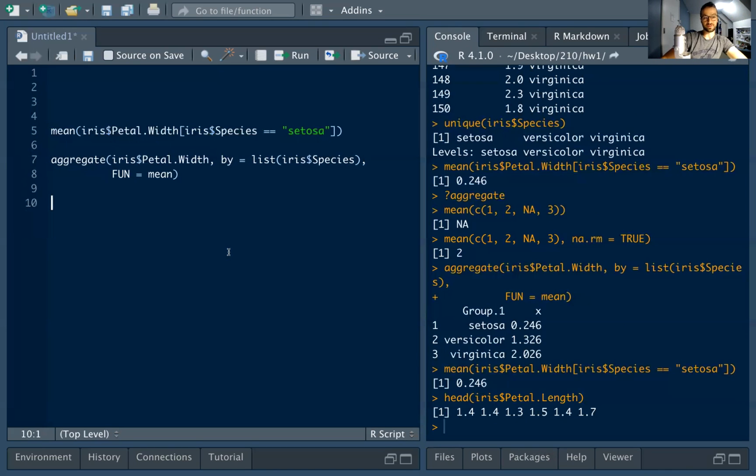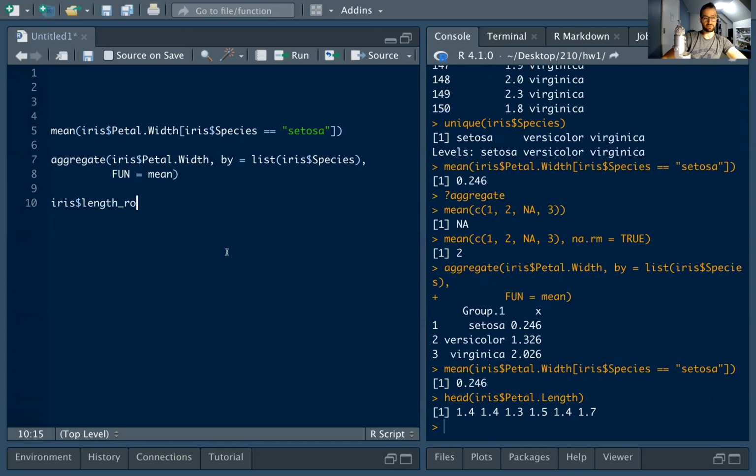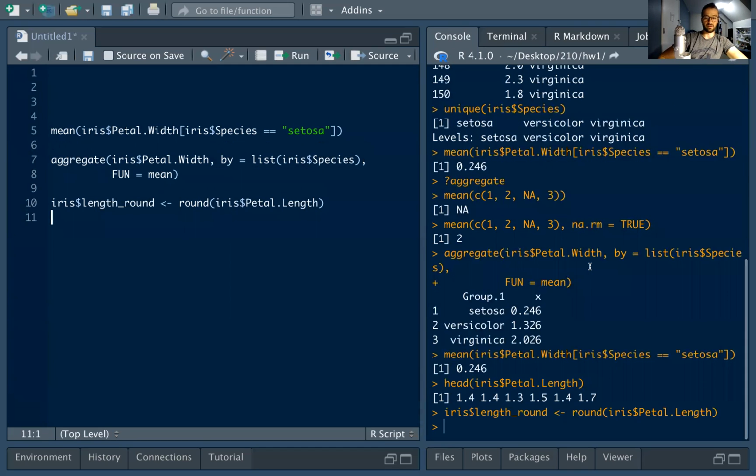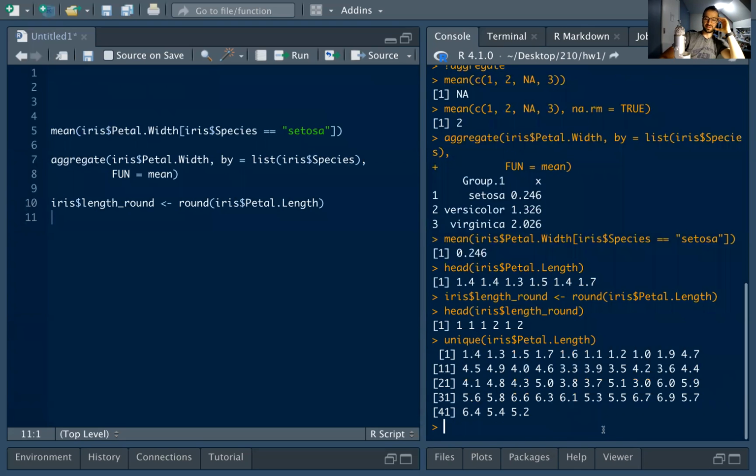So what I'm going to do is redefine, I'm going to say length.round. So this is how I define a new column. And that's just going to be the rounded value of iris petal length. So rounding to the nearest integer instead of a decimal number. And now if I look at iris length.round, there's more buckets. This might be a little bit weird, but imagine if I did the unique iris petal length values, if I saw how many different values are in that, there's going to be a lot.